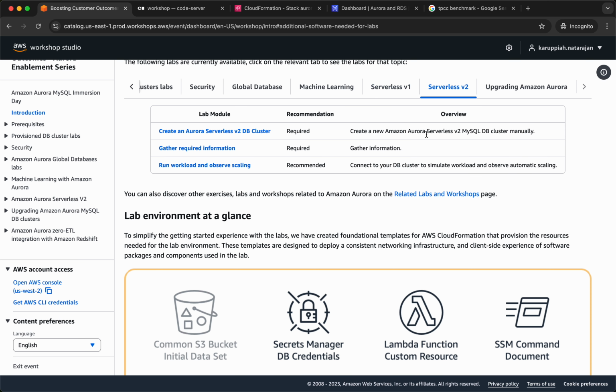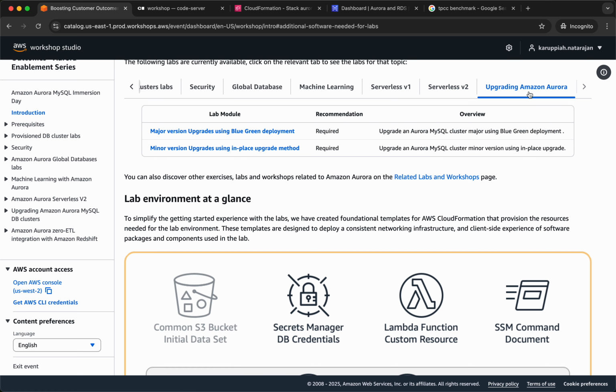V2: create a new Amazon Aurora serverless V2 MySQL DB cluster manually. Gather information, run workload, and observe scaling. Connect to the DB cluster to simulate workload and observe automatic scaling. And then finally, upgrading Amazon Aurora. Major version upgrades using blue-green deployment: upgrade an Aurora MySQL cluster major version using blue-green deployment. Minor version upgrade should be easier. So, in-place upgrade method: upgrade an Aurora MySQL cluster minor version using in-place upgrade.